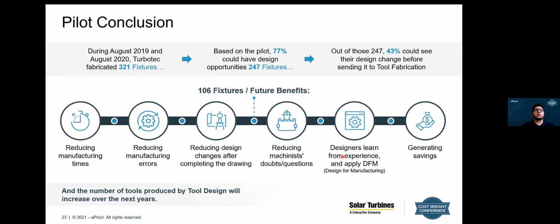After that, we got to the conclusion of the pilot. We basically did the numbers and extrapolated from our sample to the overall numbers each year. And we found out that at the end, we could have around 100 features that could see future benefits, like reducing manufacturing times, reducing manufacturing errors, reducing design changes after completing the drawing, reducing machining doubts and questions. And obviously, designers learn from experience. I think after one or two times that you are telling them, hey, increase the radius, hey, check the stock again, they get the idea of those things beforehand and complete the fixture.